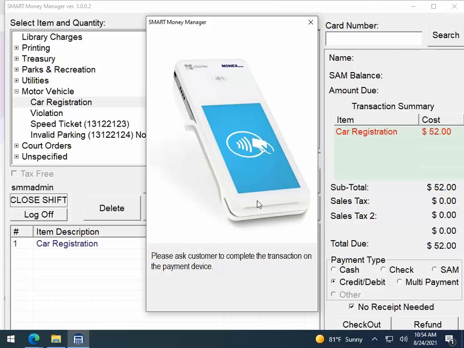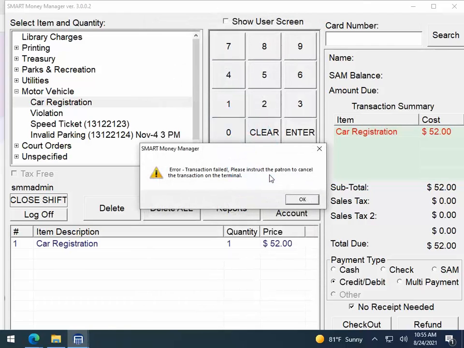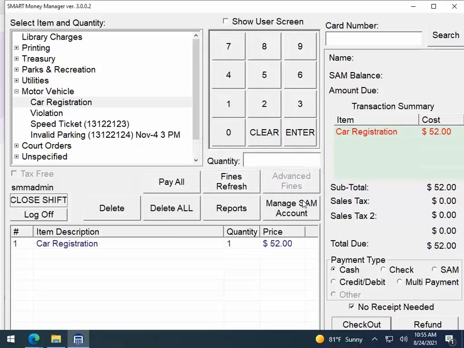The Smart Money Manager will not allow for partial authorization of a credit card payment if the amount cannot be processed in its entirety. The Smart Money Manager will automatically void the partial authorization and report the payment as a failure. As a result of the voided transaction, a receipt will be printed.